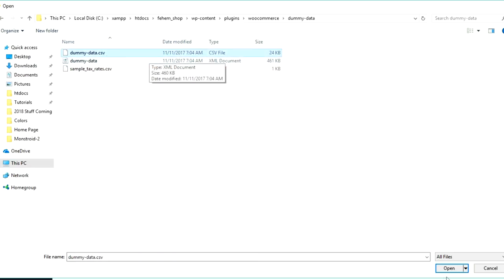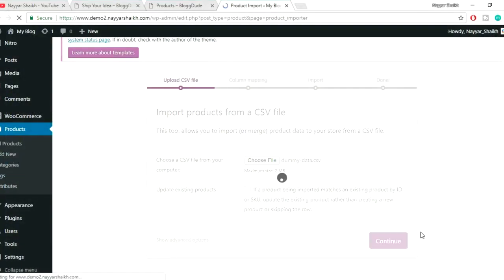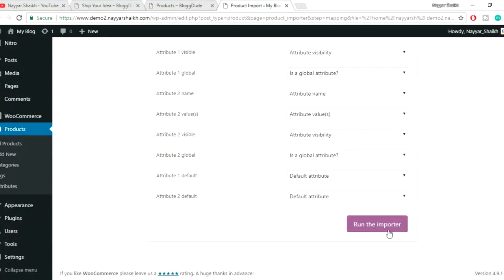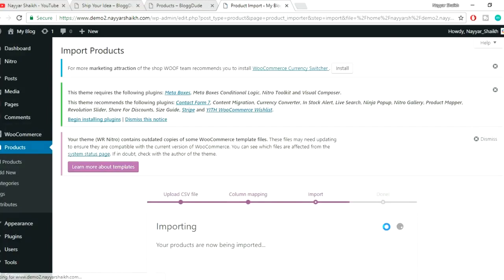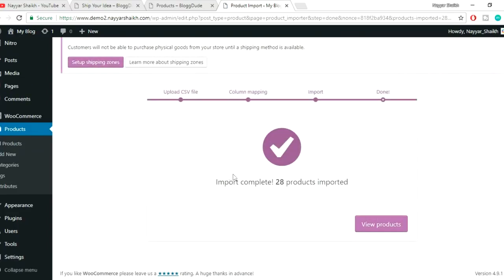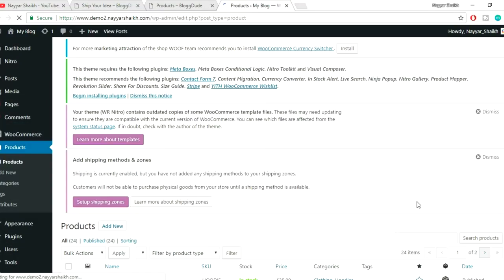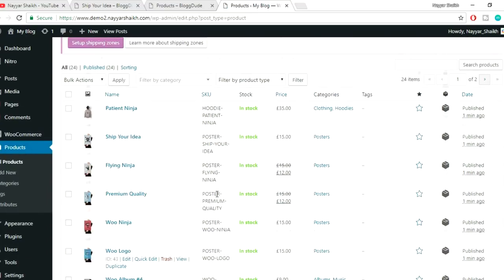This is the file dummydata.csv. You have to select this file and click on open. Now click on continue. Now just scroll down and click on run the importer. As you can see, your products are getting imported. Okay guys, as you can see, it has imported 28 products. Now you can click on view products to see the products which are imported. So these are the products which are imported.